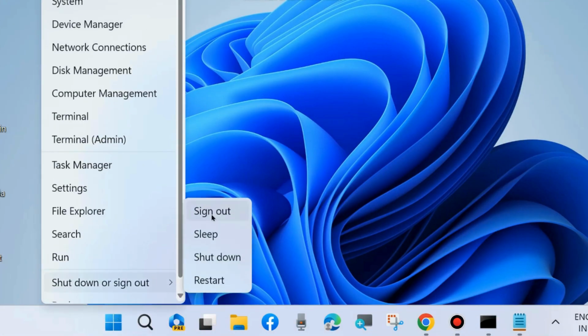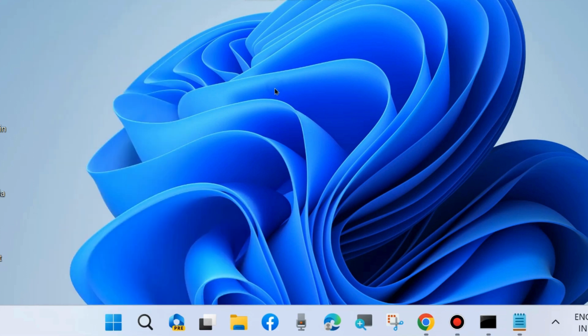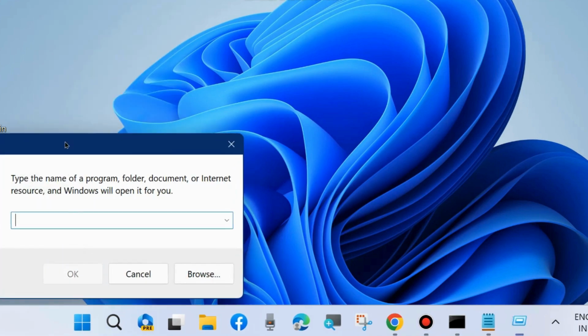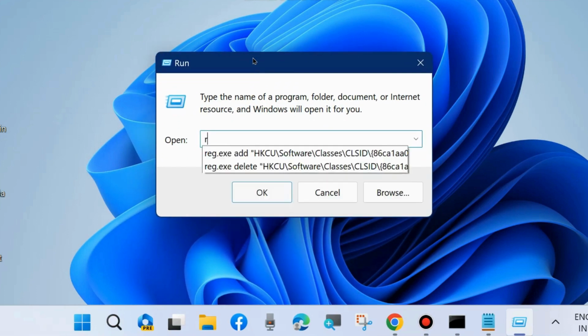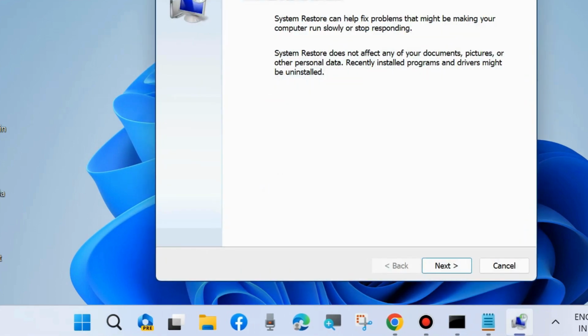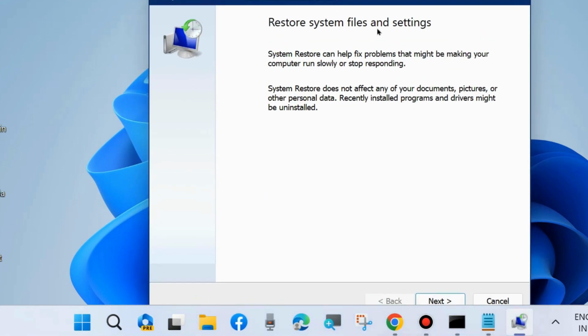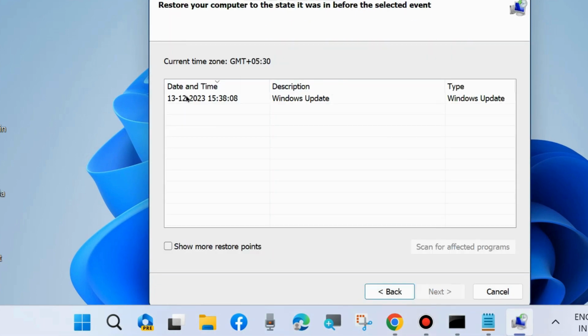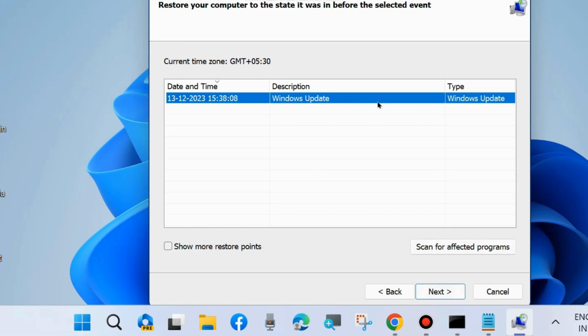If not, the next workaround is to perform a system restore. To do so, right click on the Start button, choose the Run command box and in the Run command window, type rstrui to launch the System Restore window and click on Next. Choose a system restore point.